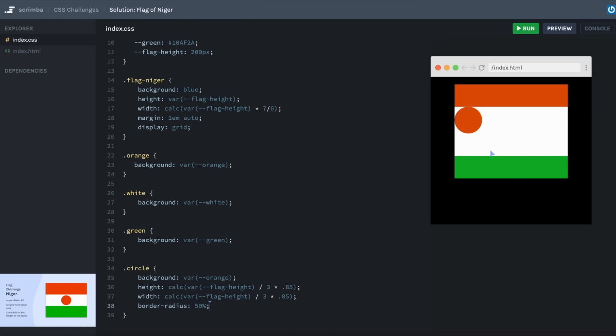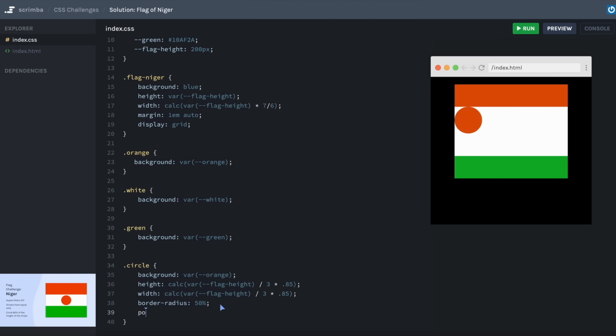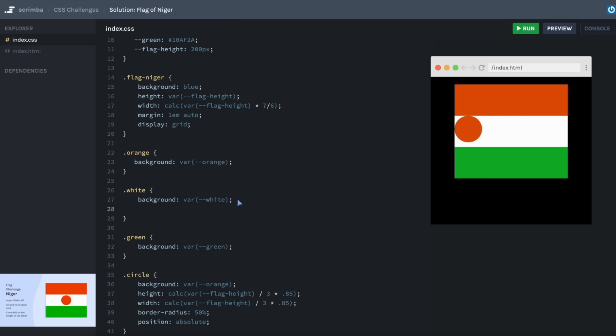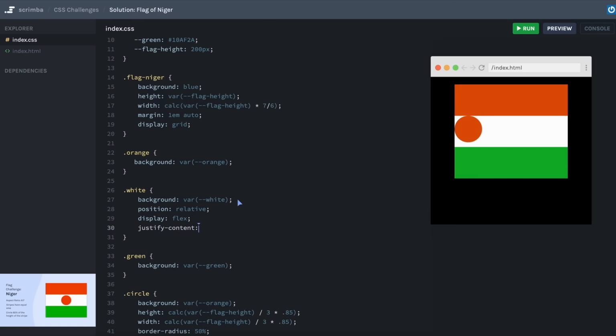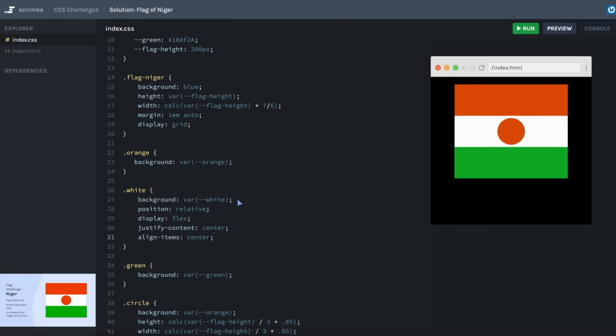So I need to take it out of the flow of the document so that it can sit inside of the white stripe without stretching it out. So I want to give it a position of absolute. I want to make sure to set its parent container, the white stripe, to have a position of relative. The last thing to do is center the circle inside the white stripe, which I will do by making it a flex container, justifying the content to center, and also aligning items to center.